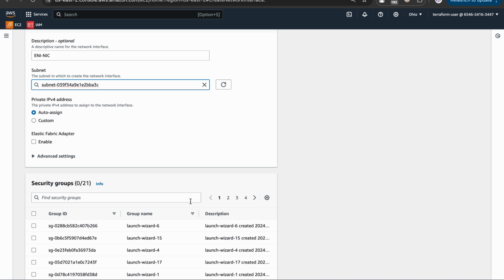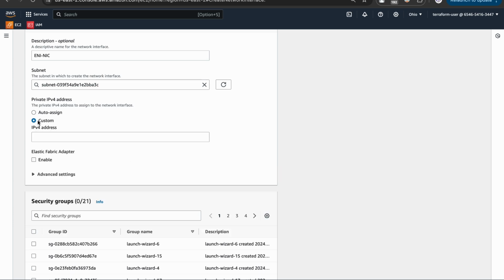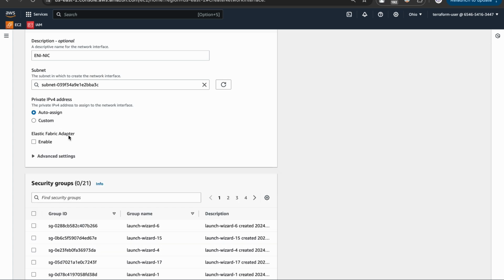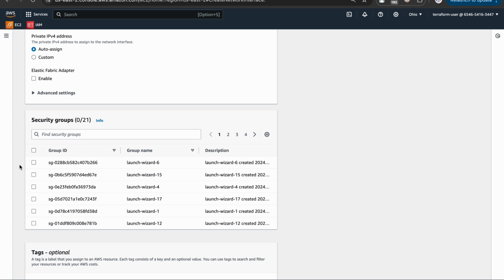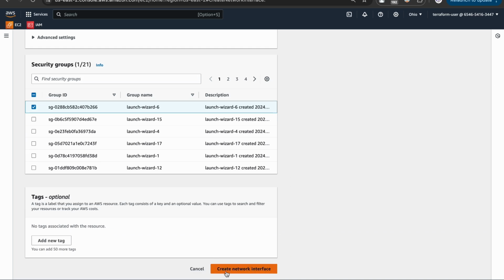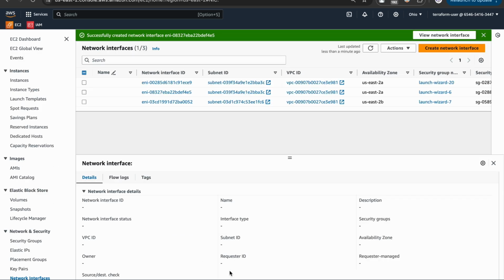Here we have two options, that is auto assign and custom. So here we can select auto assign, and if you want to define our custom IPv4 address, you can select custom. However, we will be proceeding with auto assign, and here we are going to assign one security group. Okay, so what is a security group? So a security group consists of some rules and protocols where we define the inbound and outbound traffic, that's for short. And yeah, so let's proceed forward and click on create new interface.